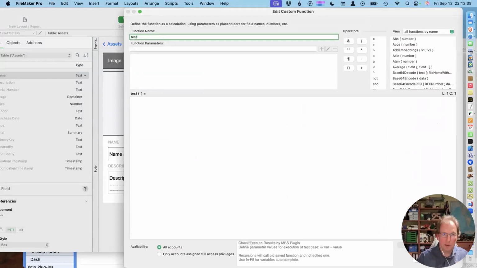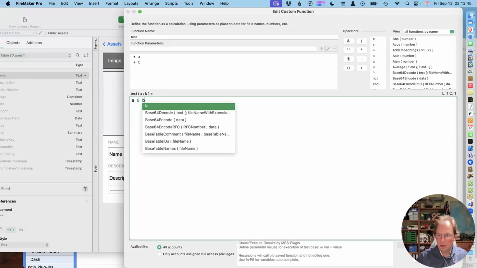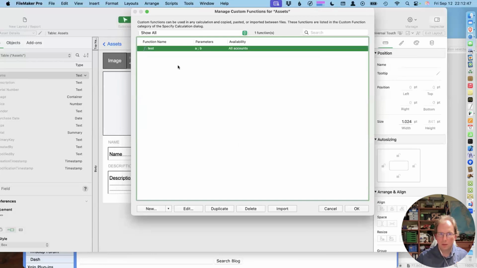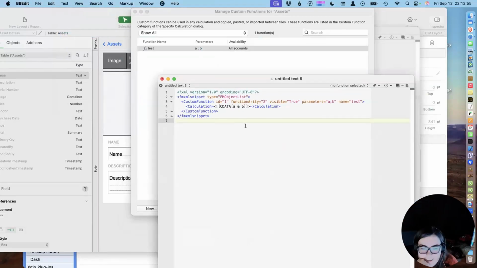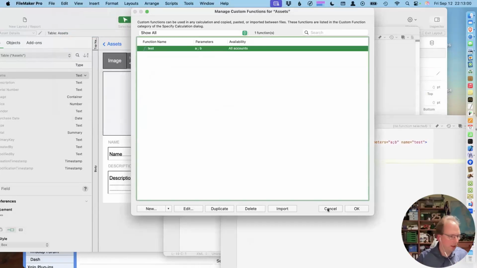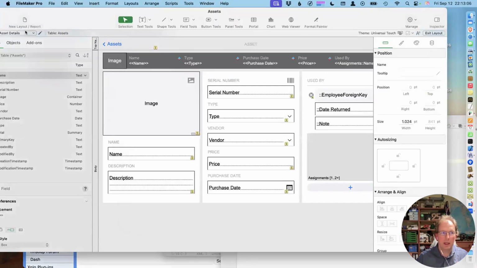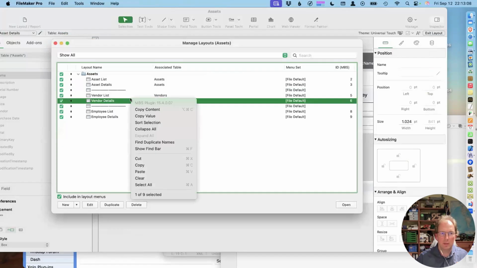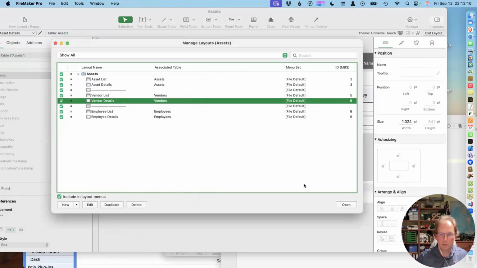Let me just create a custom function and try custom function copying, A and B. So is it copy? No, ha! That's XML, there it is. So custom functions are also XML in the clipboard. So we can't copy from the layout list. There is no copy command here from FileMaker. So only FileMaker could generate the XML.